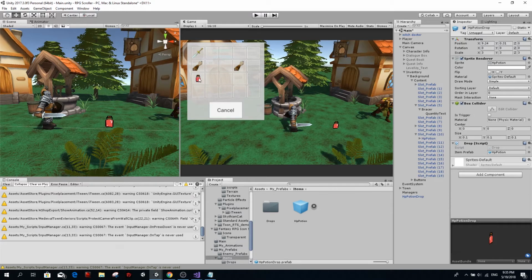However, if we don't have a potion in our inventory, we'll check, okay, no potion, no potion, no potion. I checked all my items, there is no potion. So I need to find the first empty slot that I see. And if it's empty, I'm going to create the HP potion that we already created. We're going to place it here.